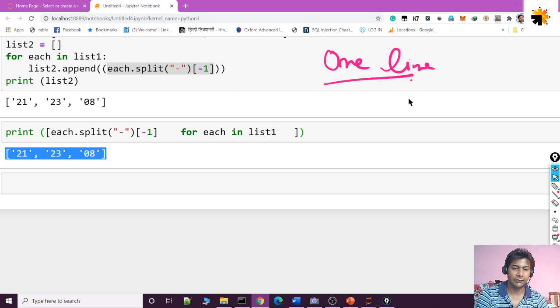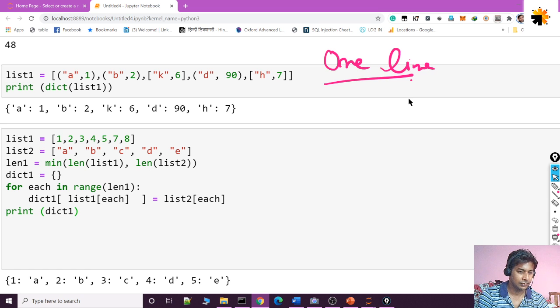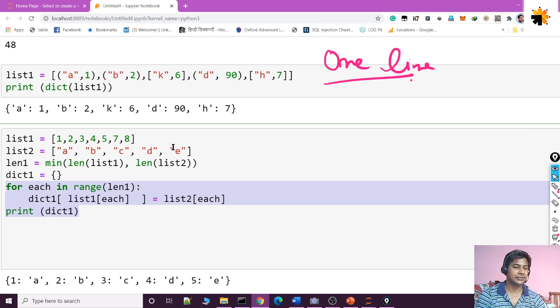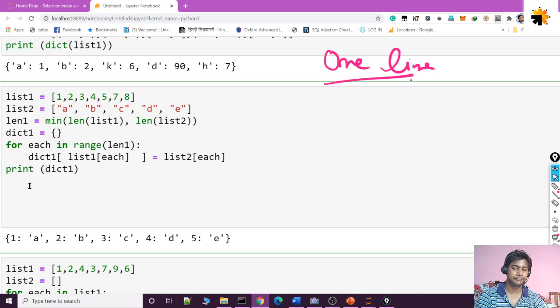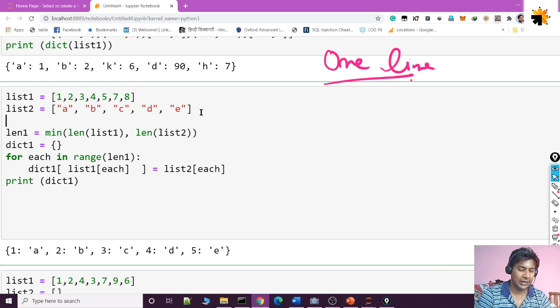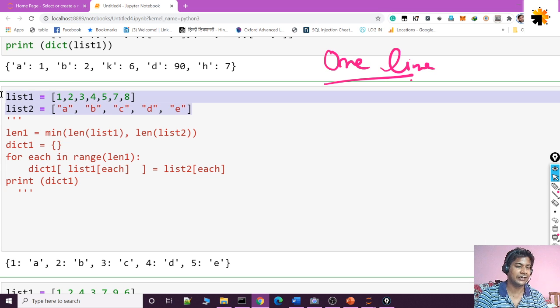Okay, so now I'm coming back to this one. By using two lists, I have made one dictionary. Now write it in one line of code. That's a challenge. How to do it in one line? I'm using triple quotes here to make this a comment. Okay, one line. So I have two lists, just write in one line.